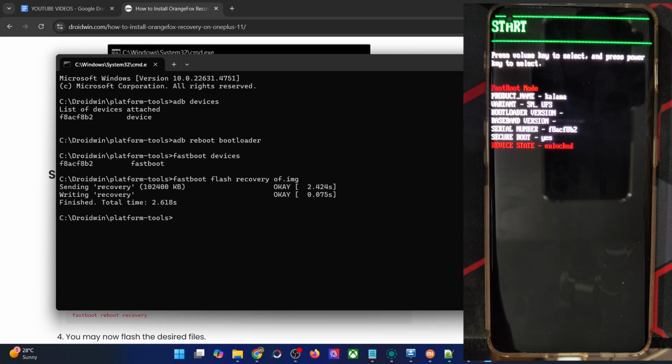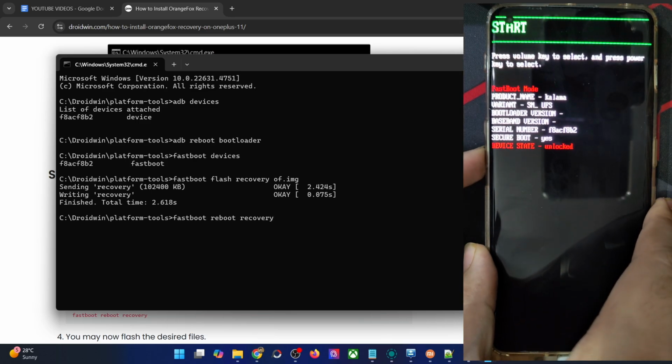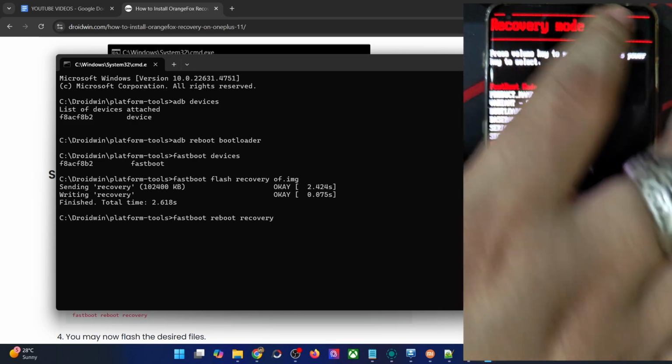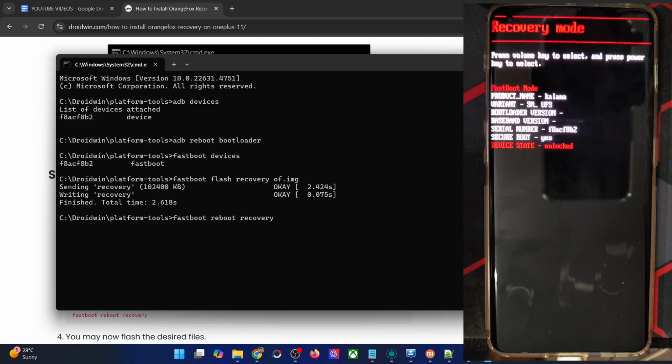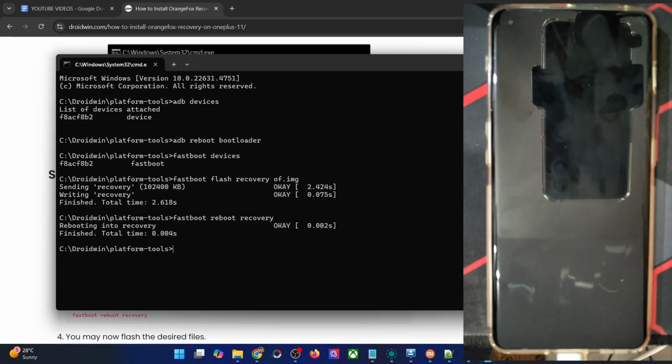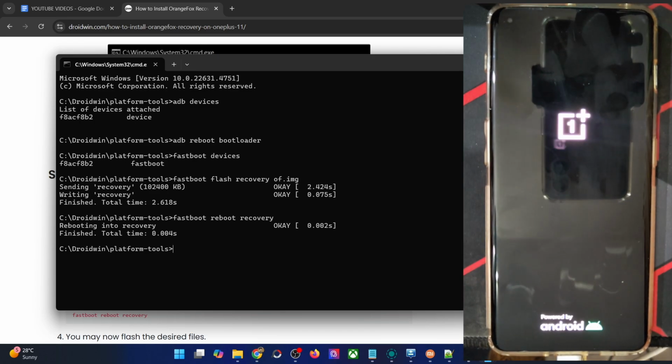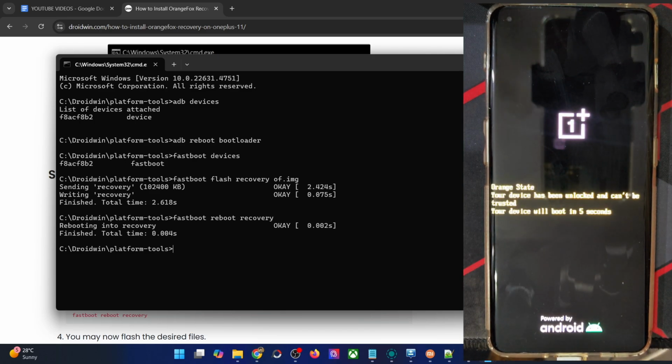Once that is done, type in fastboot reboot recovery, or you may also use the volume key to bring up the reboot to recovery mode, and press the power key to confirm. Both will get the job done, and your phone should now be in the OrangeFox recovery. Let's verify the same. The first boot up to the OrangeFox will take up some time. That is completely normal and nothing to worry about. From the subsequent times, that will not be the case.